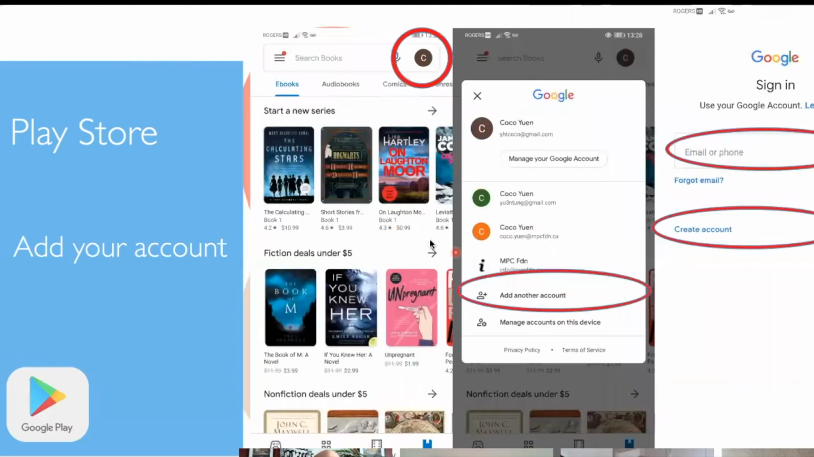Okay, perfect. The next thing I want to talk about is adding or setting up your account on the Google Play Store. Anytime you go into Google Play, if you want to download or look for apps, you have to be signed in under your account. Right now, Coco was the one who came up with the slide here, so she is the one who is signed in on this particular Google Play Store.